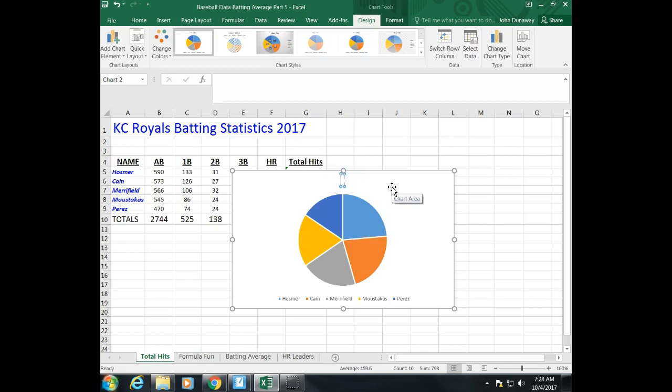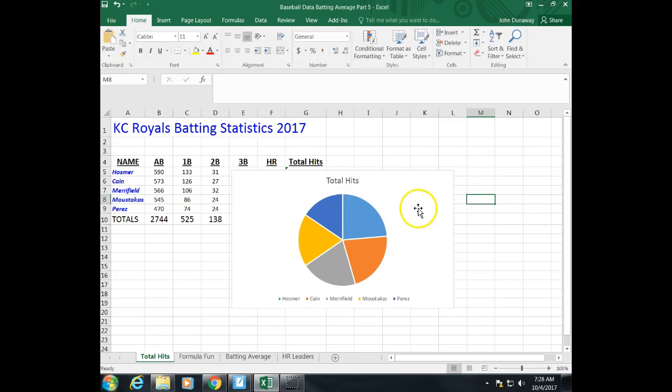We're going to just backspace, and let's change this to total hits. So now we've got a nice title. Any graph in any class should always have a title and an explanation of what the data is, kind of a key of what the data is there.